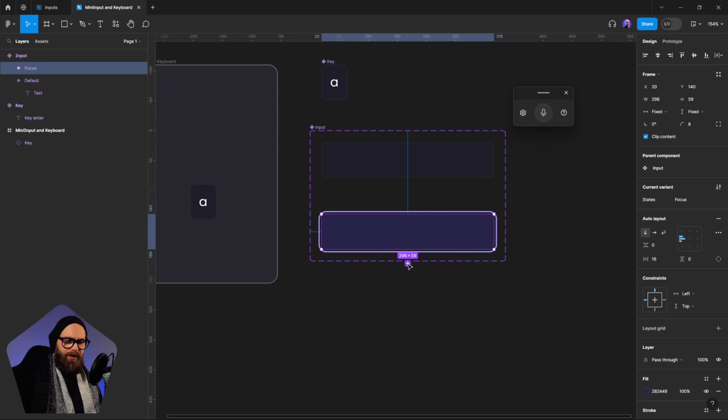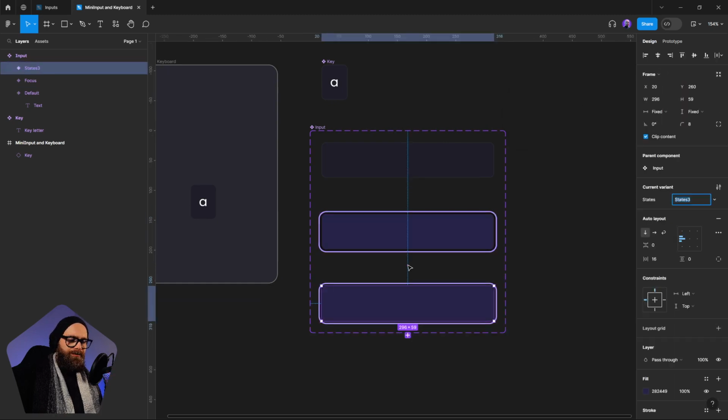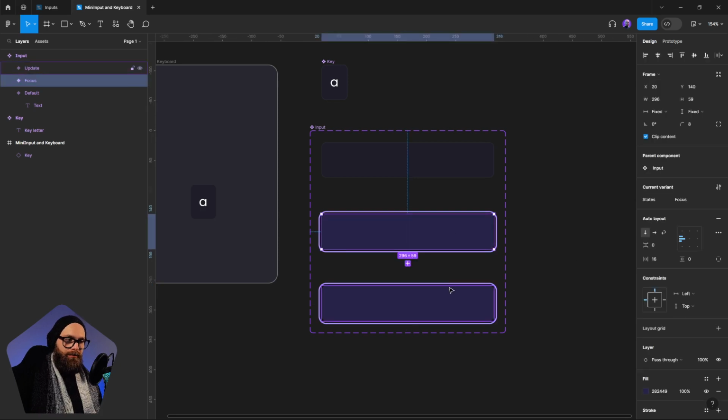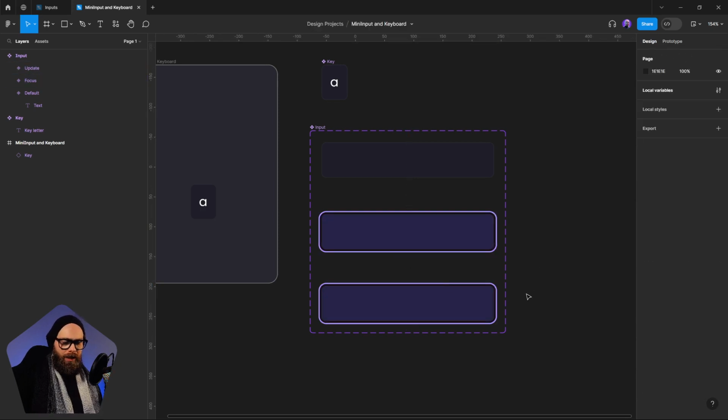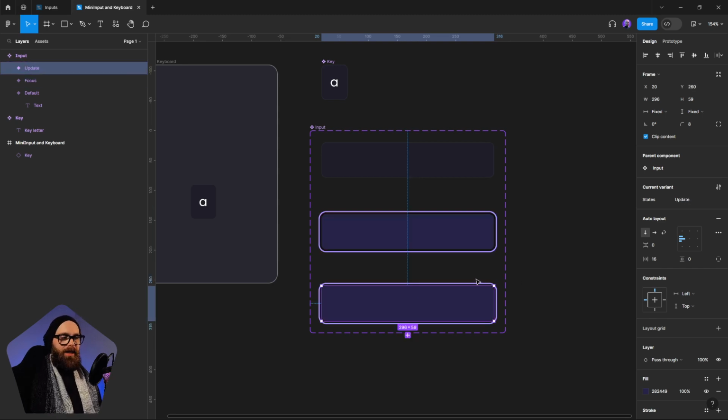I'm also going to create one more, and this will be my update. Actually, I'll call it update. So what I'm basically going to be doing here is that when my field is selected, I'm going to have it tick between the two, updating as it goes.